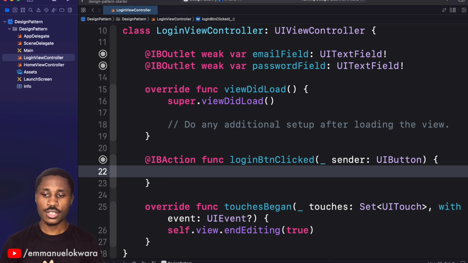But since we're working with storyboards, then we're just going to use it like this. So the login view controller is where our view logic is going to be. And we're going to think of our main.storyboard as our view. And then the next thing we're going to do is we're going to create a model.